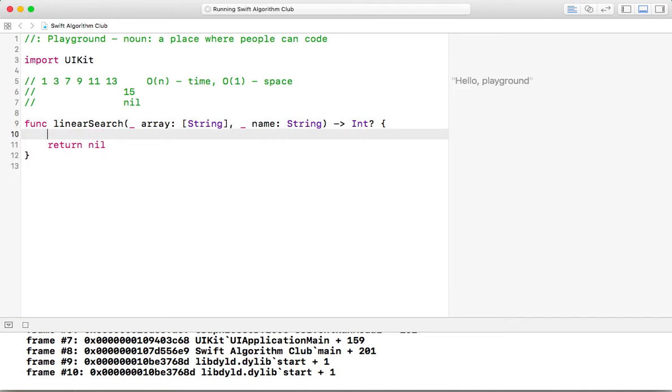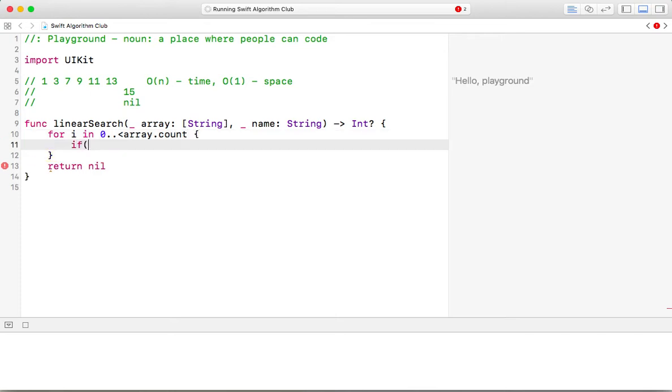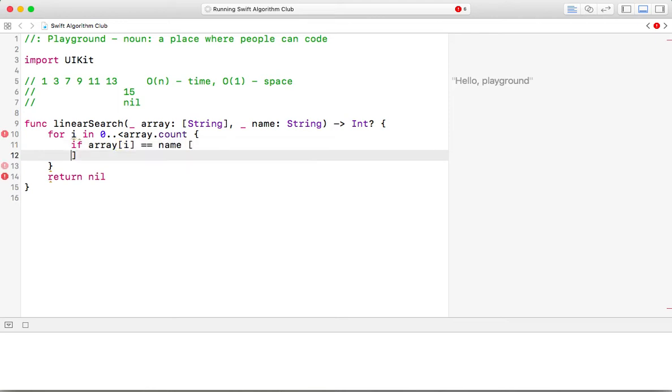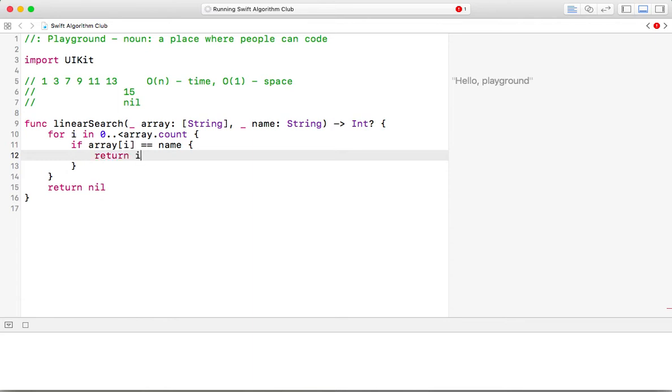So first we need to iterate through our array. So let's create a for loop, and i will be the index of an element from 0 till the last element in our array, and we'll compare our current element with our name, and if they are the same, we will return i as the resultant index.